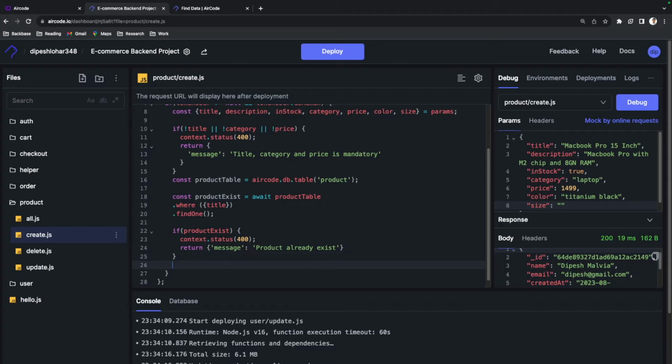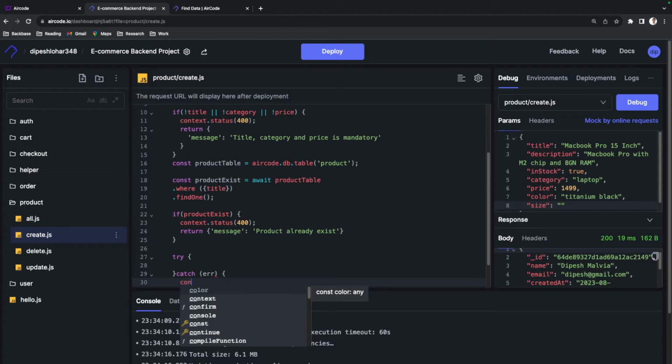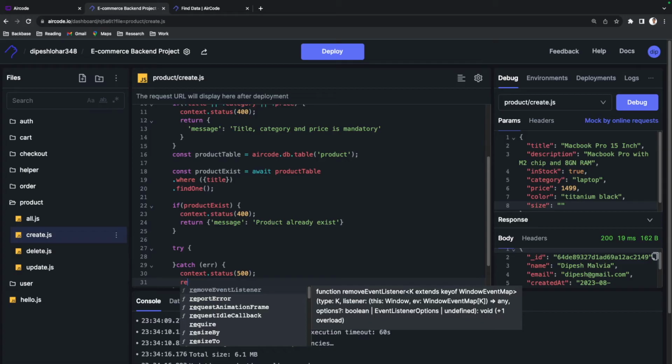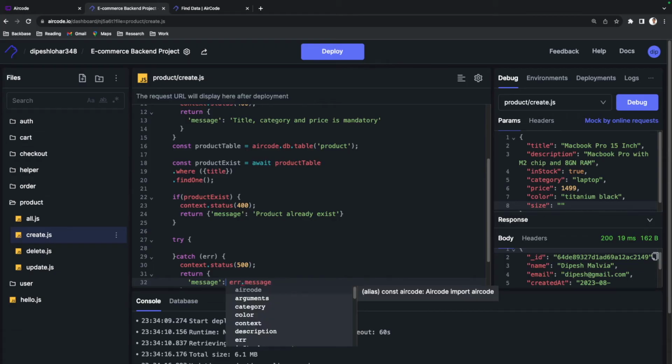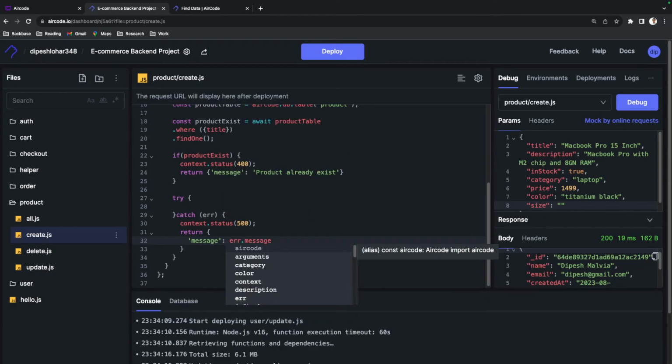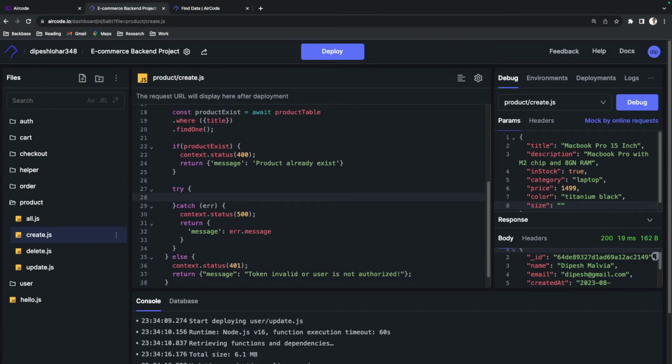All right, but if this is not the case, then let's have a try catch block. So I'm going to have the try, I'm going to have the catch, and in the catch we are going to have the error. Let's have the context dot status to 500, and then we are going to return the message, the error dot message. Then in the end we are going to just do a simple copy paste of the else part. So I'm going to have the else here. We're going to have 401. Now let's work on this try block.